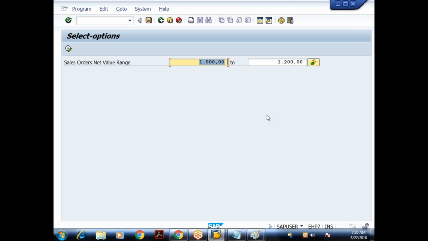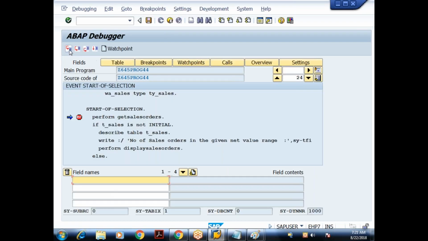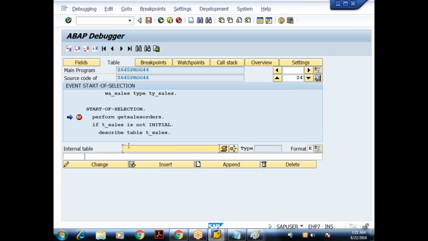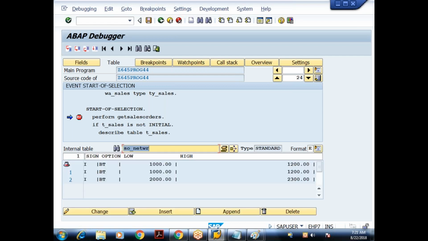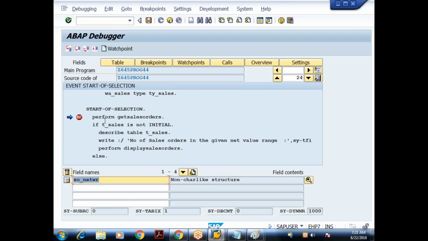When I execute this, see now, done. So I said that select option is an internal table. If you see SO_NETWR, let me go to the table and check what it is. SO_NETWR, you can observe now there are two records in this. In the header, it has got the default value 1200. For the second record also, what is the default value for sign? Inclusive. Default value for option is between. Okay, 2000 to 2300.